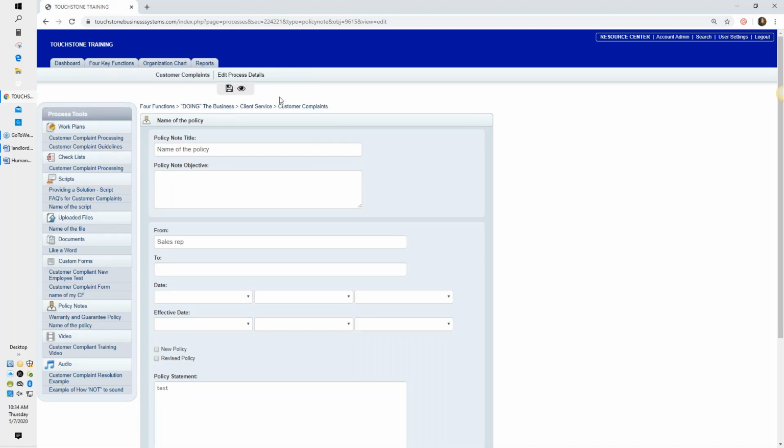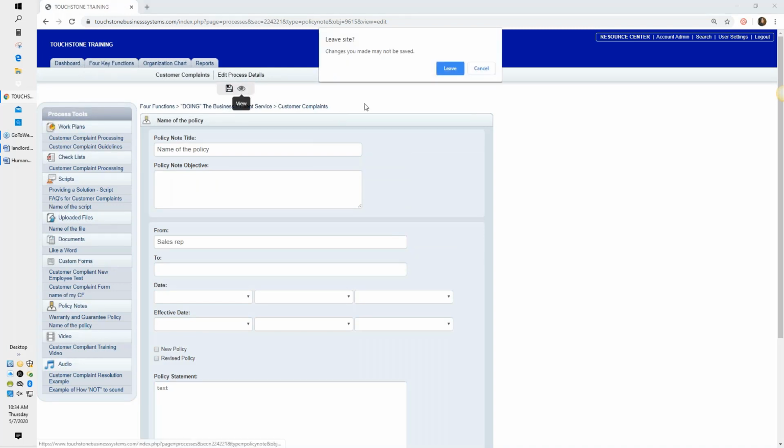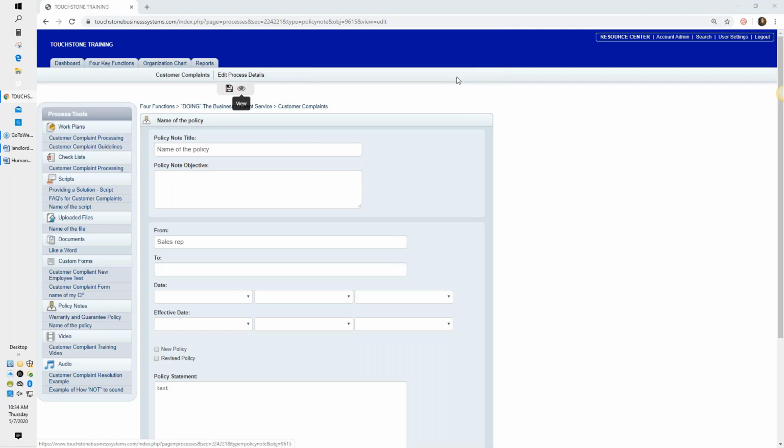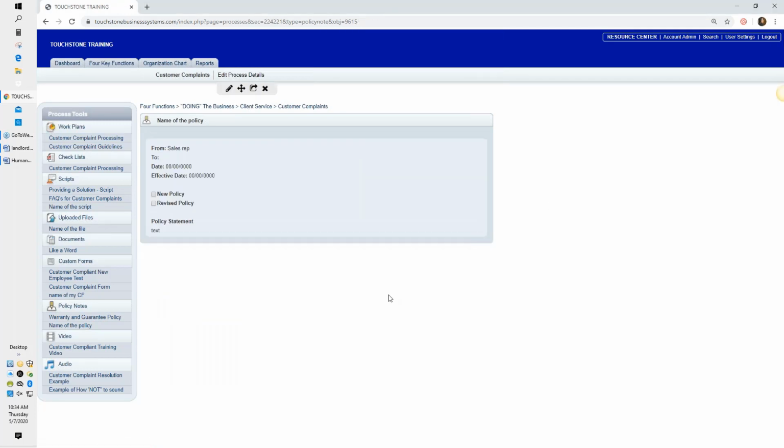And once it's saved, you can move away from it, or you can get right back to it just by hitting this I. So the policy note's pretty easy to use. What it's here for is to document rules, legal, compliance, safety, anything that's of the utmost importance about the process.